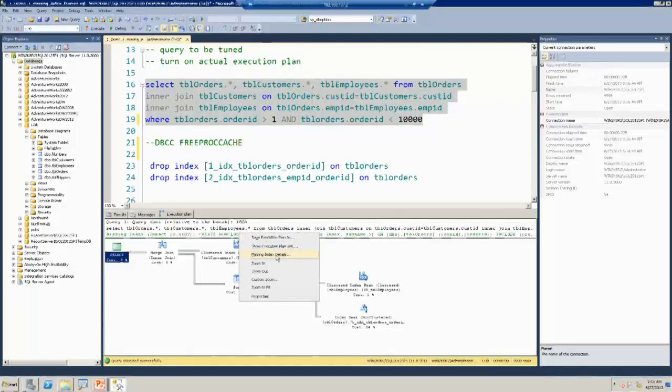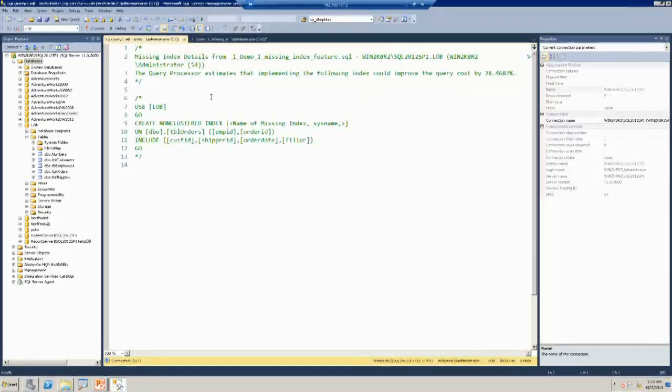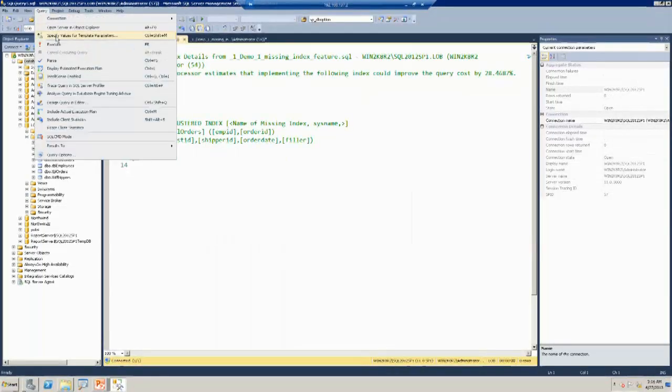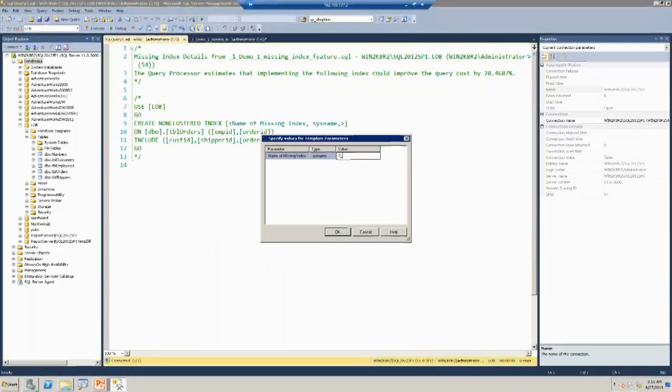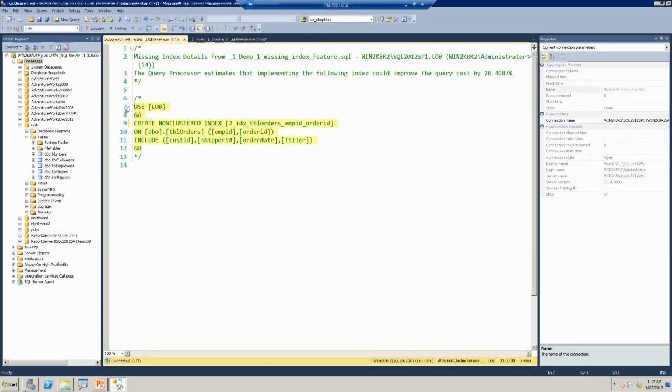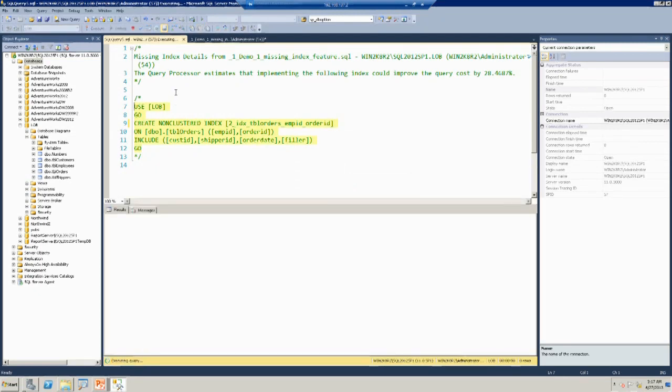It recommends the second index. And I go to the missing index details. We'll go and specify the second one, idx_tbl_orders_emp_id_order_ID. So now I'm back with both the indexes.